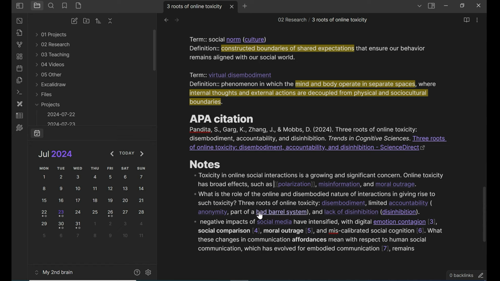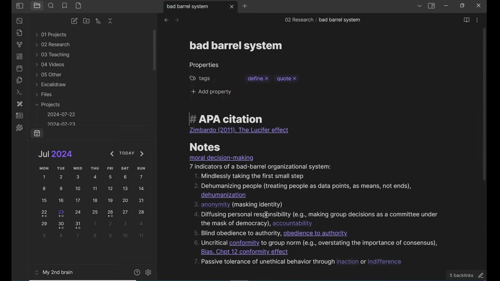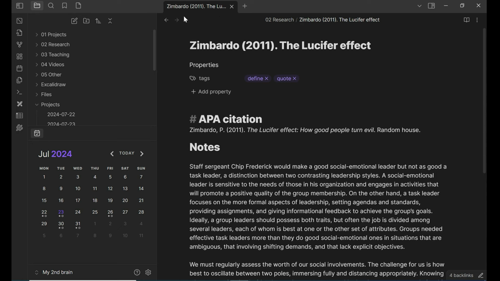And this is my own notes. The article didn't say that. As I was reading the article talking about the anonymity, it reminded me that anonymity is one of the signs of a bad barrel system. If I click this note, it will guide me to the bad barrel system. Where did I learn this? It's from Zimbardo's book. The name of the book is The Lucifer Effect, and this is the citation.